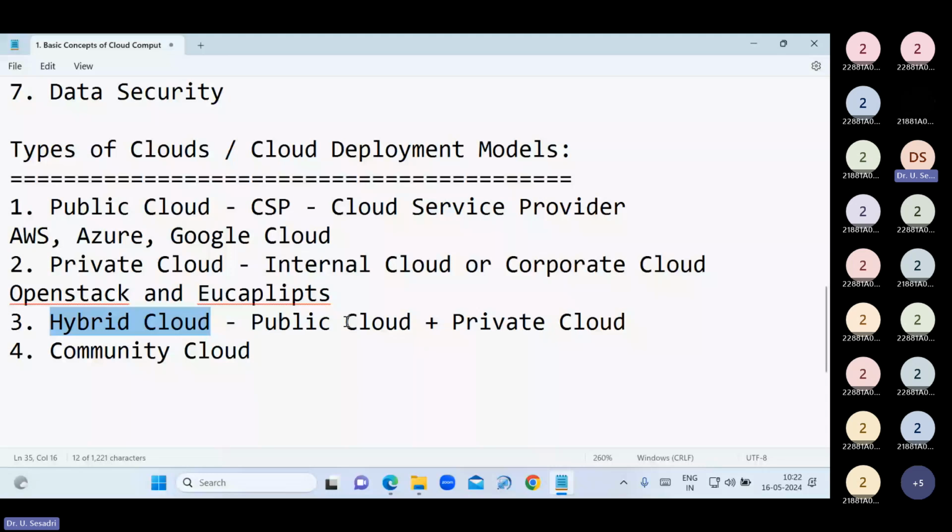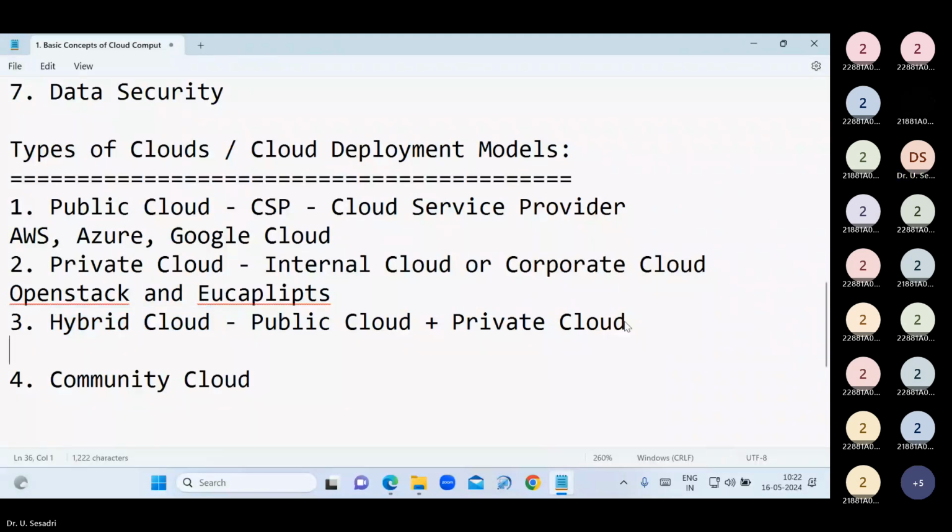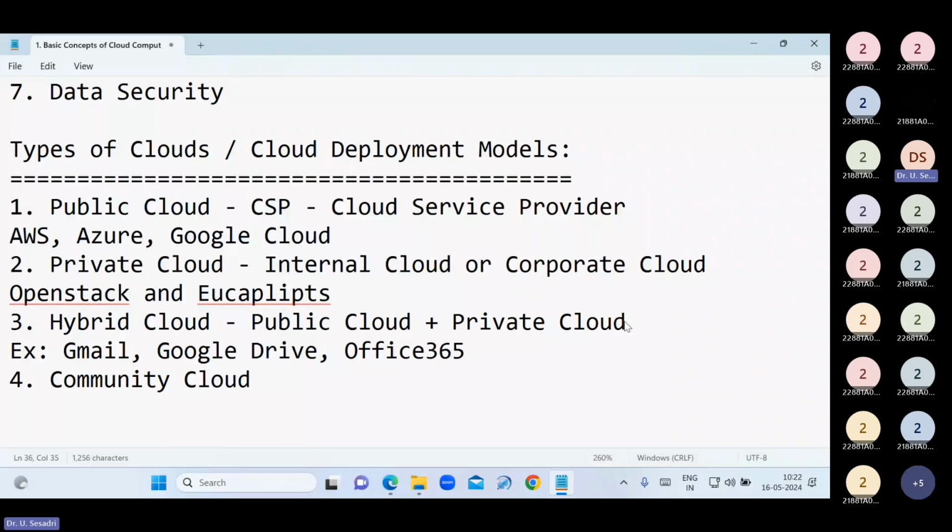The examples for the hybrid cloud are Gmail, Google Drive, and Office 365. Those are the examples for the hybrid cloud.